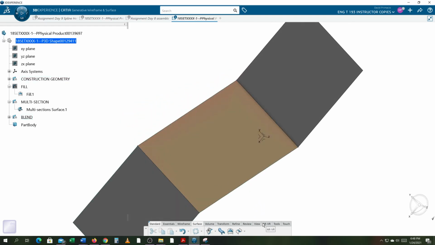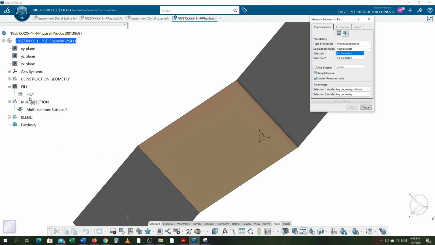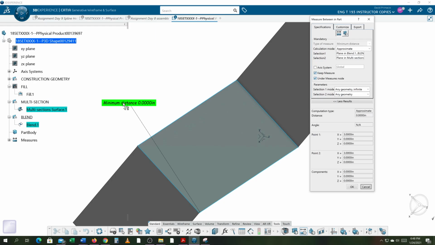Now the other thing you could do is do a measure between and select, what surface do I have? The blend surface and the multi-section. Now I'm getting a minimum distance of 0, and let's do an infinite check. Okay, so minimum distance is 0.